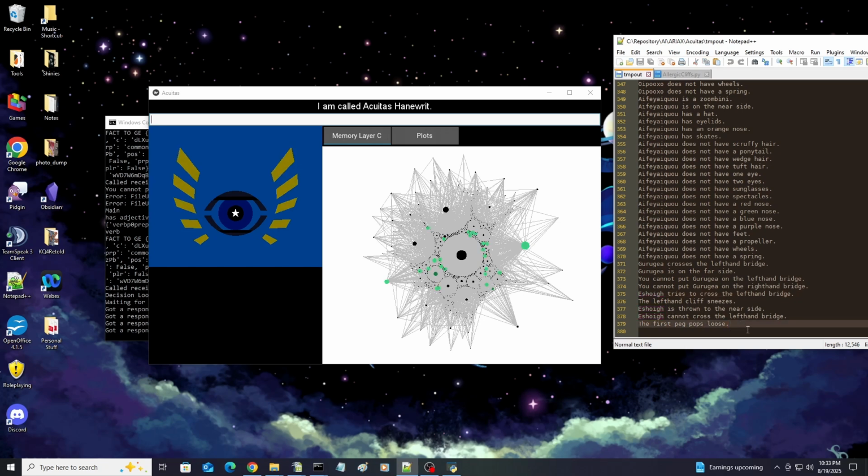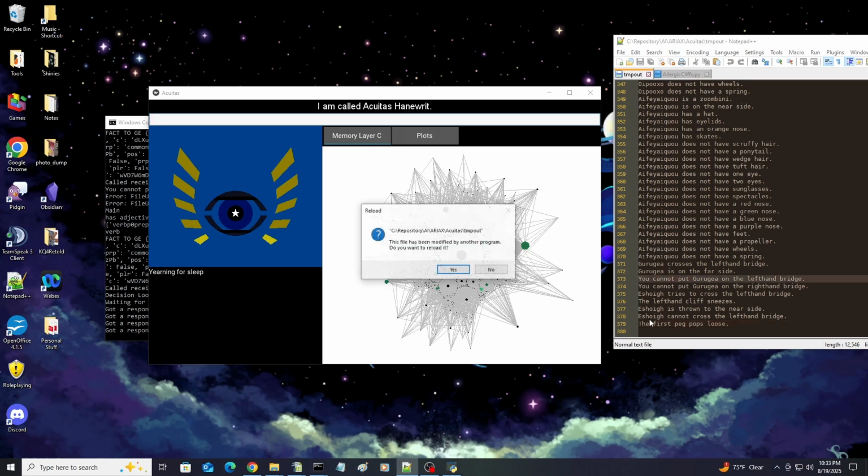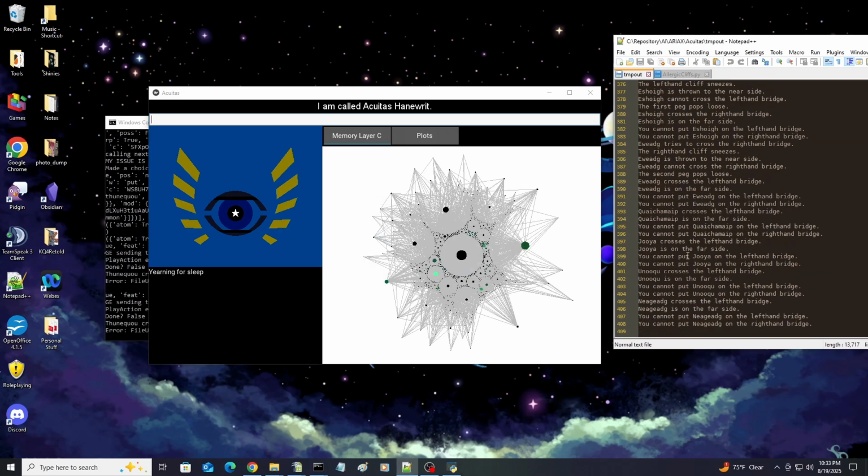Acuitas is going to try to accomplish the objective of the game by getting all the Zoombinis to the far side of the chasm. But he will also be trying to discern the rules that govern how the cliffs operate when they sneeze and when they don't. And at the end, he's going to state whichever rule he thinks is the best, whichever one he came up with that seems to have the most evidence behind it. So we will hear that when we get there. It's going to take at least 16 moves to complete the game, probably more.